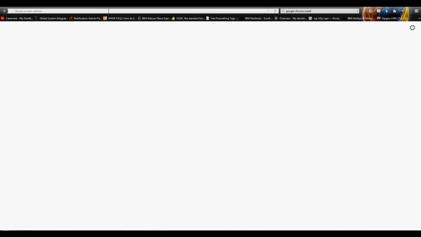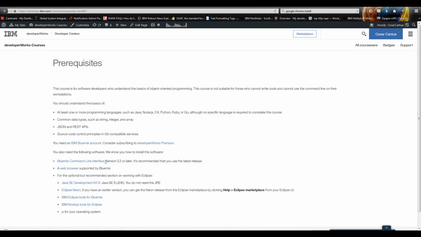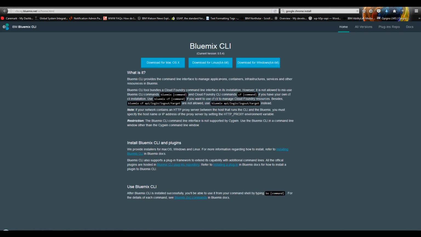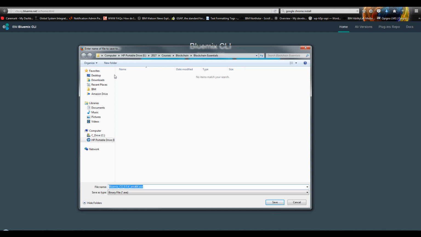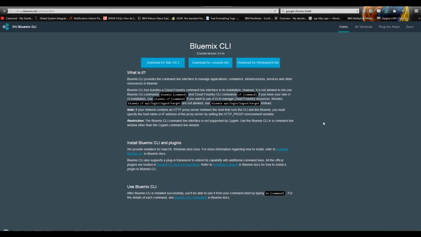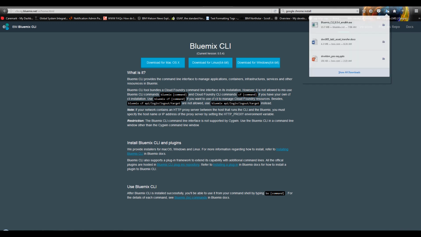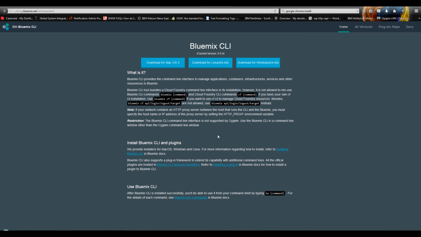Let's start by installing the Bluemix CLI. Click on the link provided in the prerequisites and download the version for Windows. Save that. Once that's done, open that and go ahead and install it.